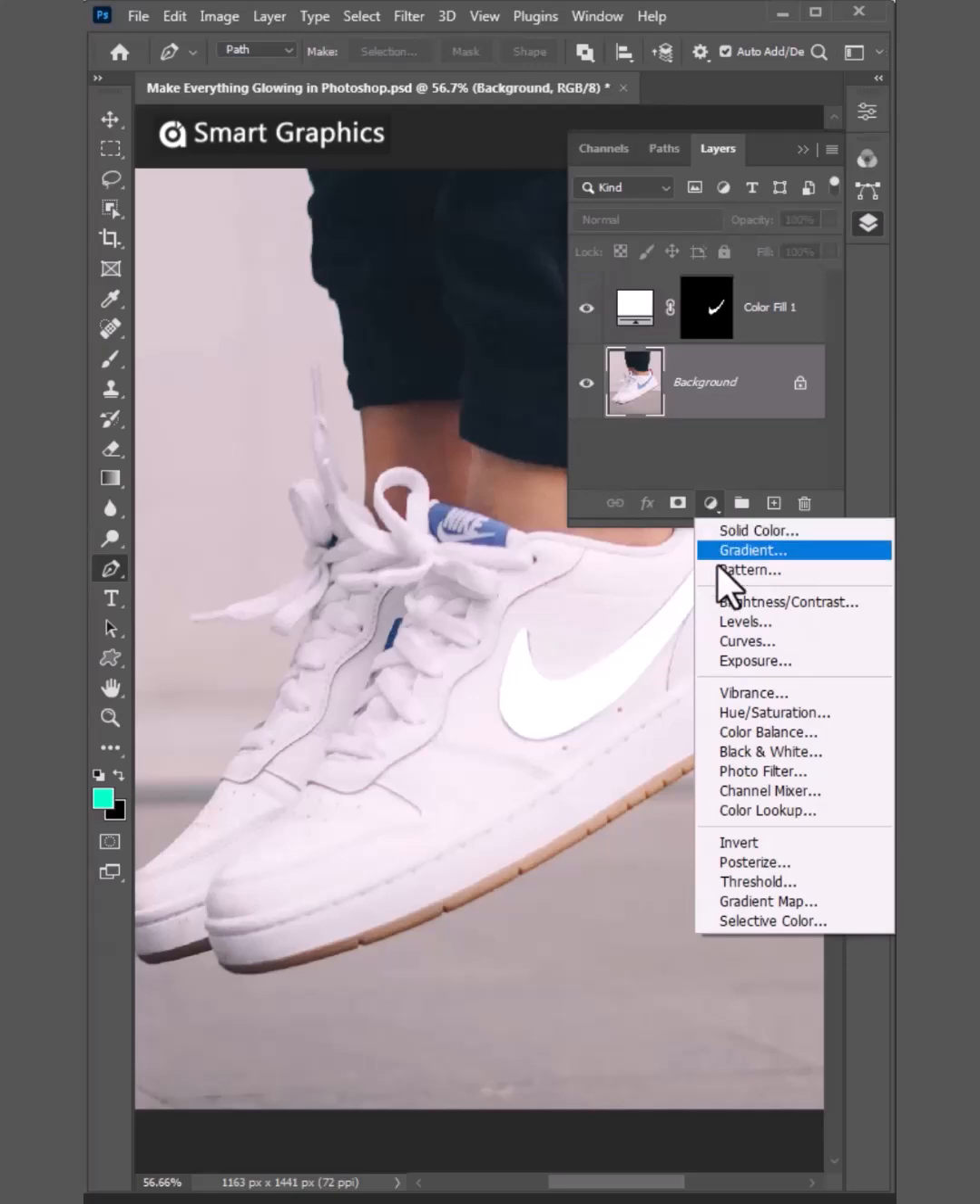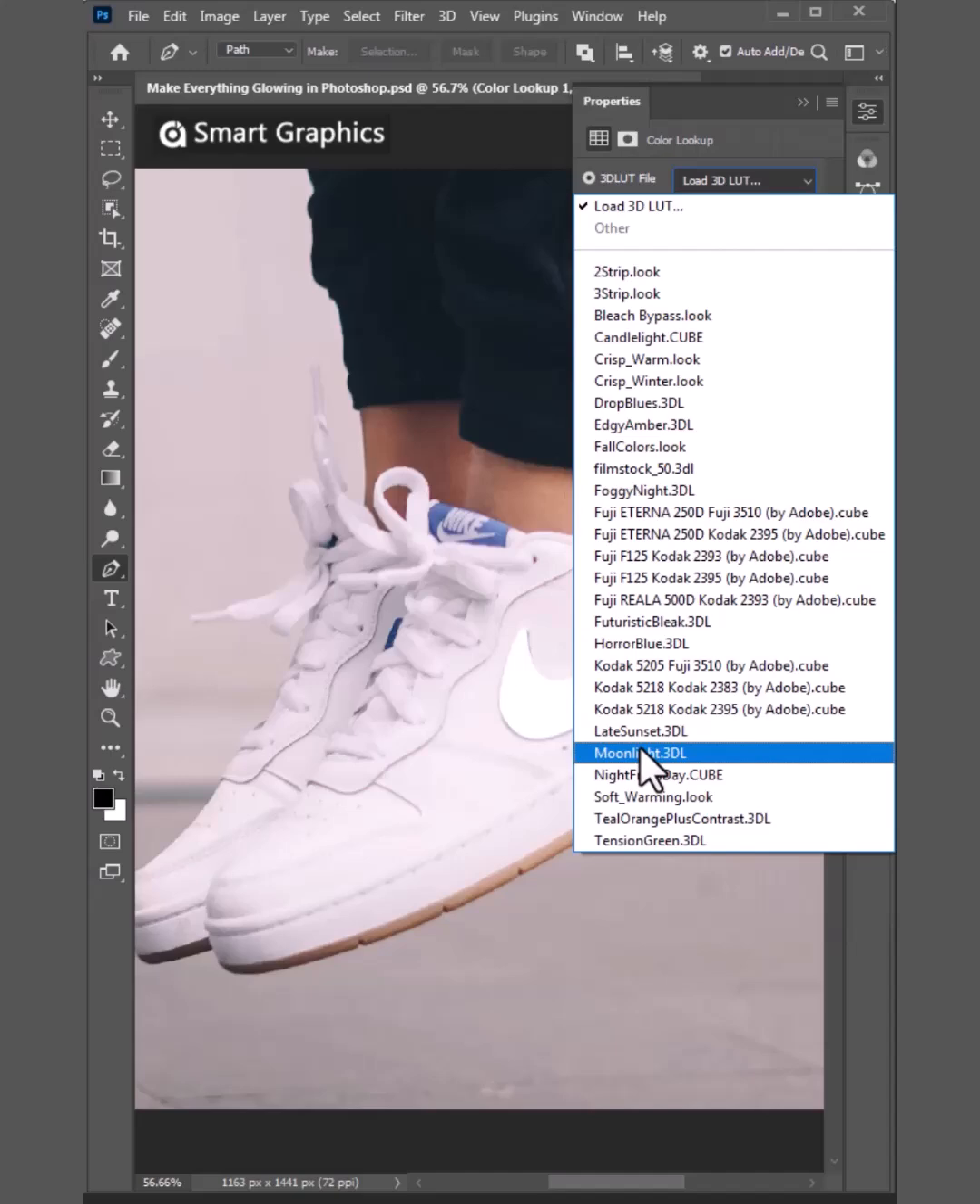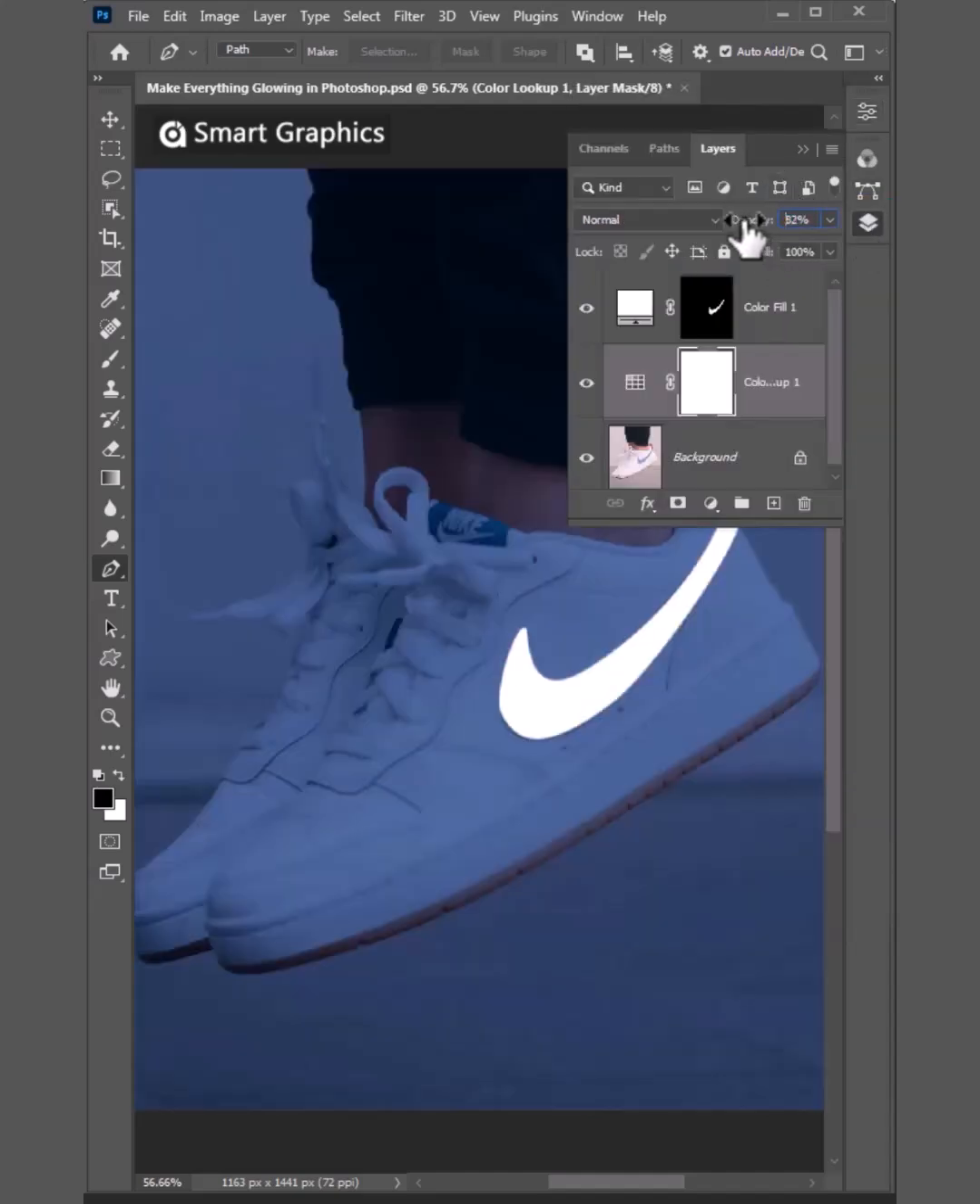Create a color lookup layer. Choose Moonlight. Decrease opacity.